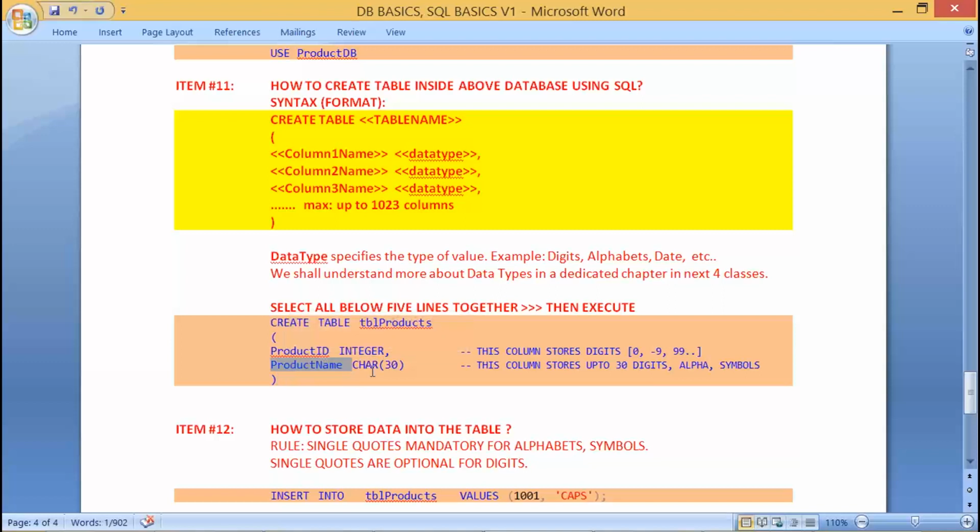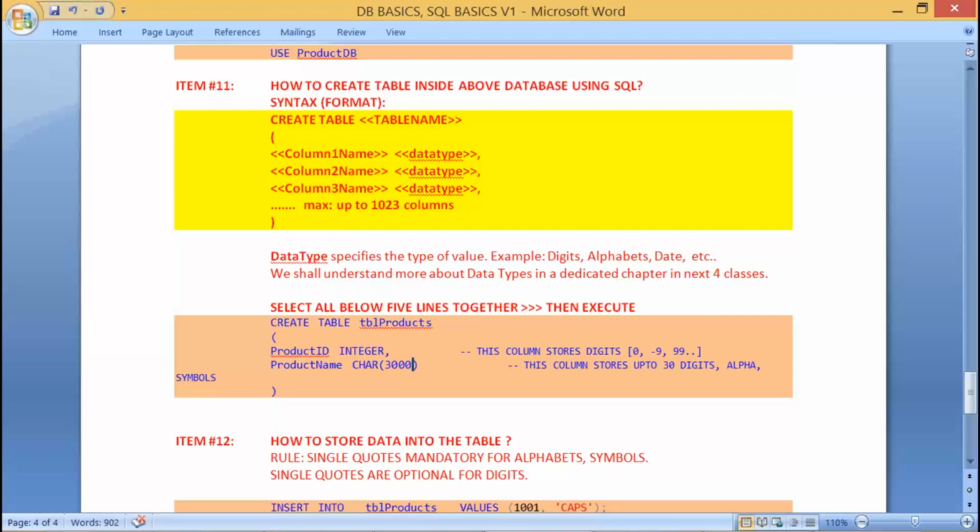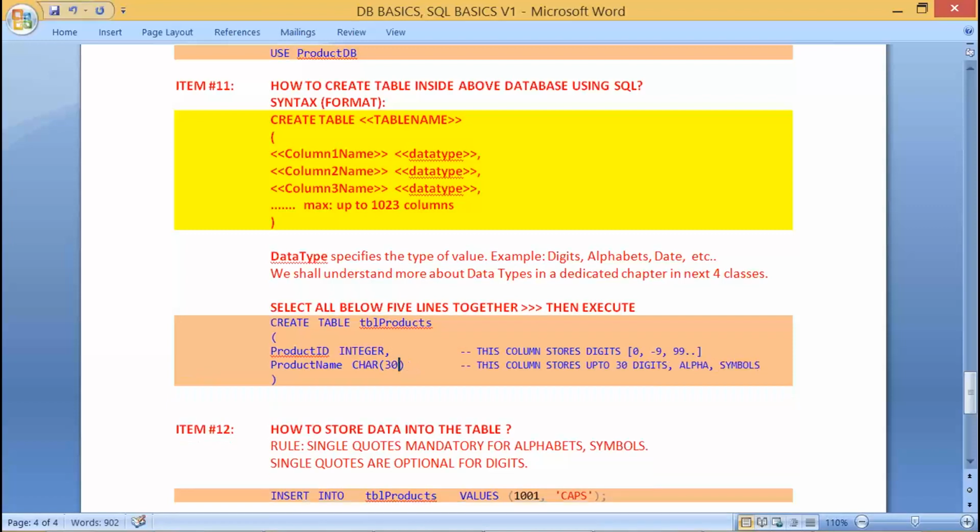Product name, say char 30. This column stores up to 30 digits, alphabets and symbols. Here I said 30 means up to 30 limit, max limit. We can also make it 3000, it works. Up to 3000 limit. For now, we'll make it 30 characters, say 30 alphabets or symbols or digits. 30 is the limit. Now, select all below 5 lines together, then click execute. Here it is. Select all 5 lines carefully.